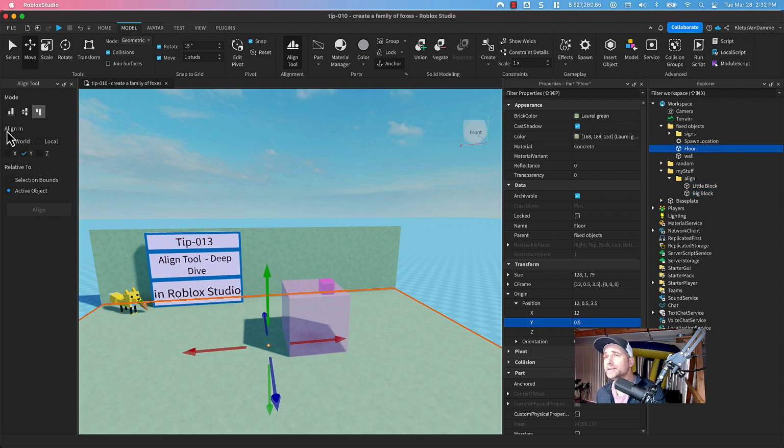So again, don't worry about this align in world or local, just leave it on world. Always relative to the active objects. Like you want to move the little block relative to the big block. So the big block's going to stay stationary.